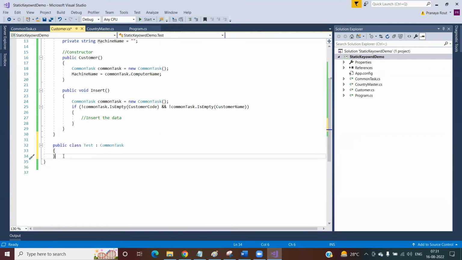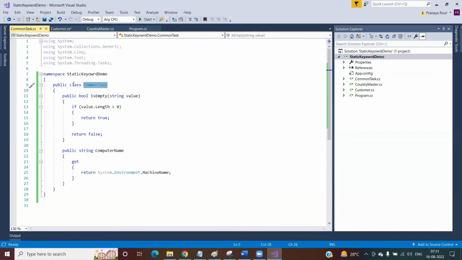But see, how can we restrict the OOPS concept? If you make this a normal class, then we are not restricting the OOPS principles. We can achieve them. But if you want to restrict the OOPS principles, how can we do this? How can we restrict the common text class from OOPS principles? We should not create an instance. We should not achieve polymorphism. We should not achieve the inheritance concept. How can we do this? If you want to do such a thing, then you need to make the class static.